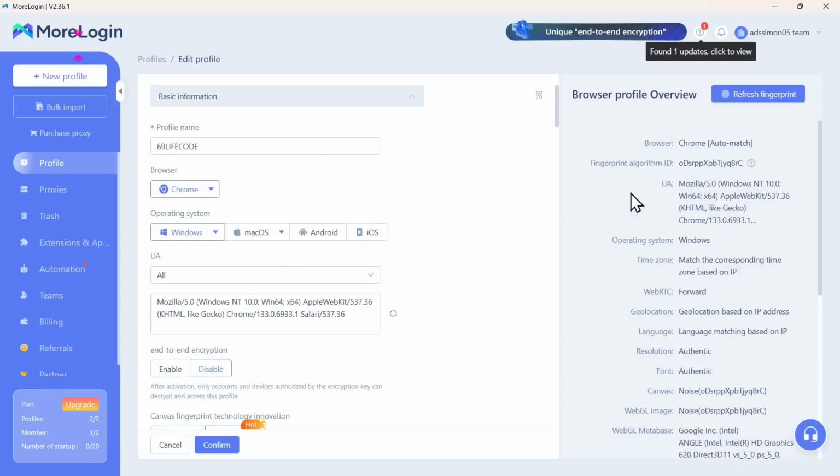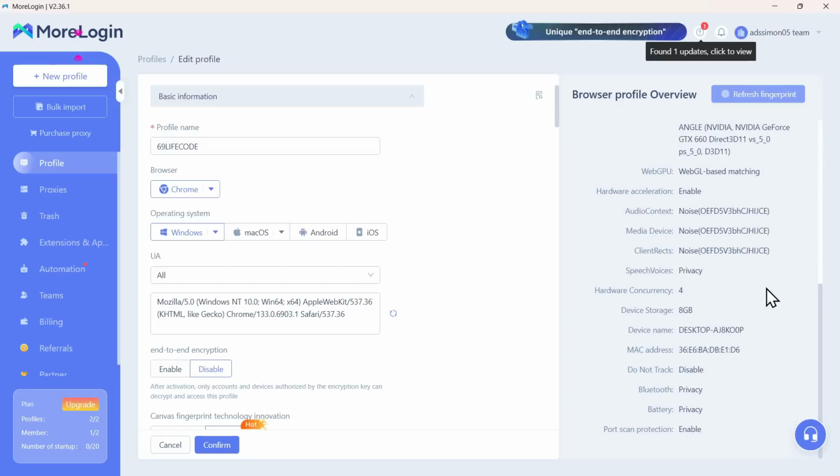Now if you don't like your fingerprints, like you don't like all this information, you can still come back here and refresh fingerprints. What it's going to do is check the information and then give you another fresh fingerprint, another fresh screen size, canvas, and everything will change and you get a fresh one. So that's basically what you need to know about proxies, MoreLogin, how to set it up, how to set up your proxy with it, and how to use it for your browsing.